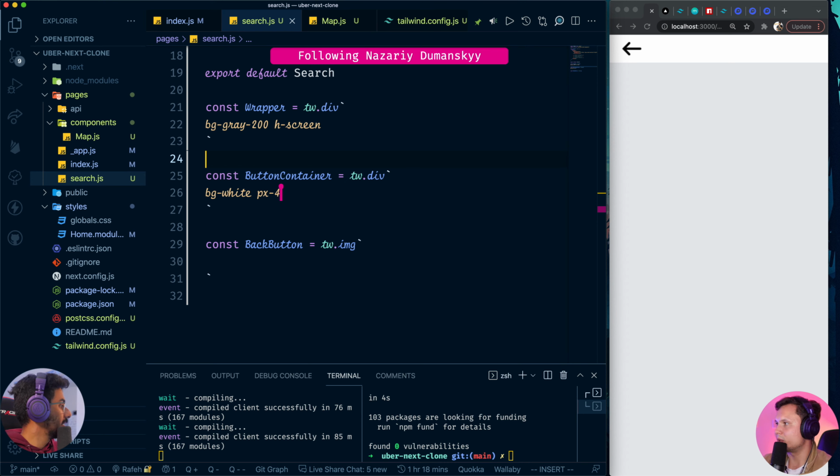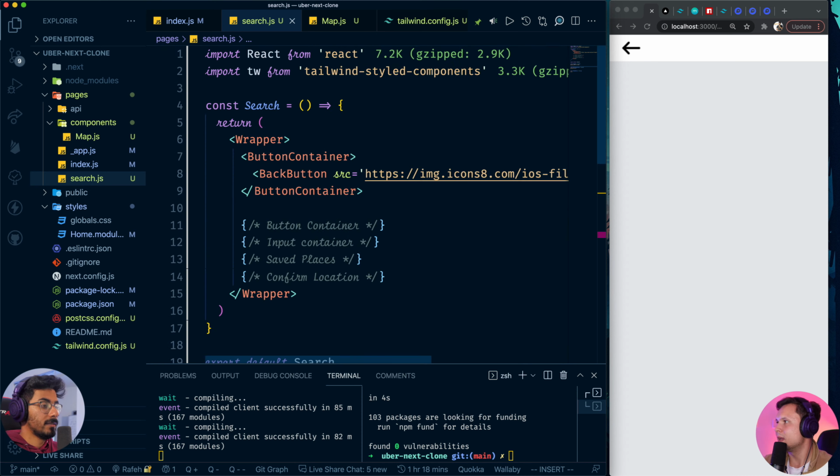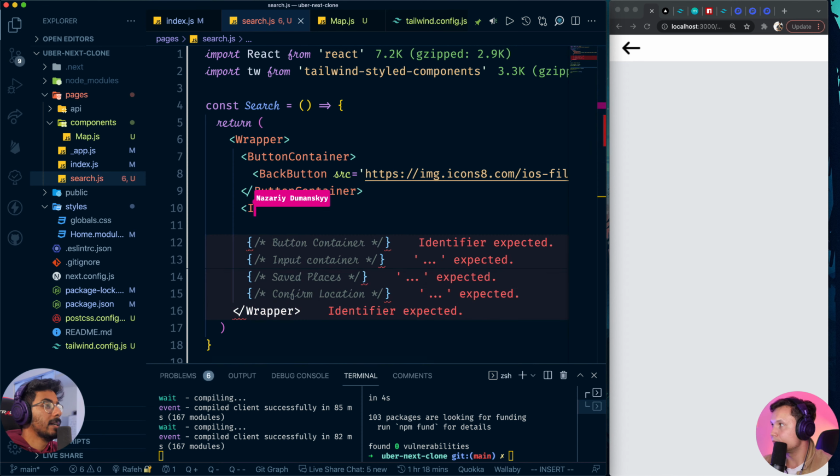In the button container, I'm going to give the actual back button H-12. Okay, beautiful. Nice. That's all good. Next one, we've got the input container. That's the hardest one. Yep. Input container.